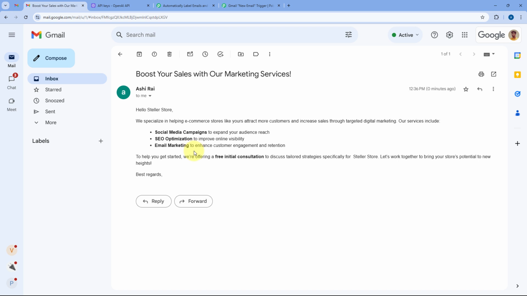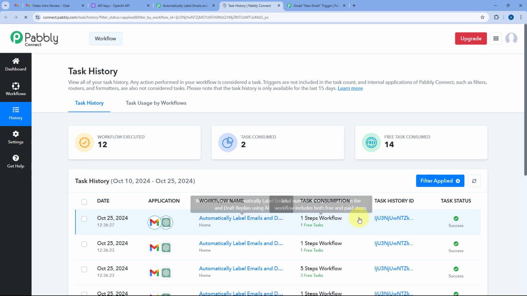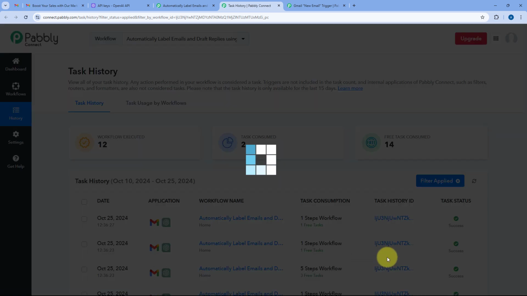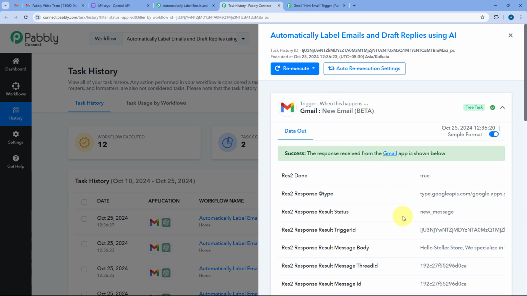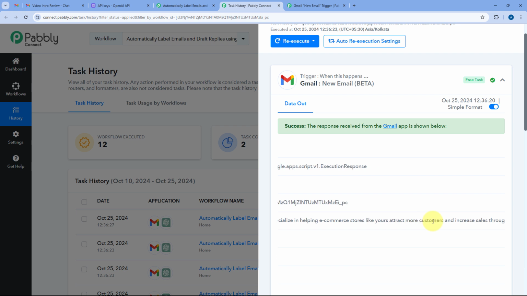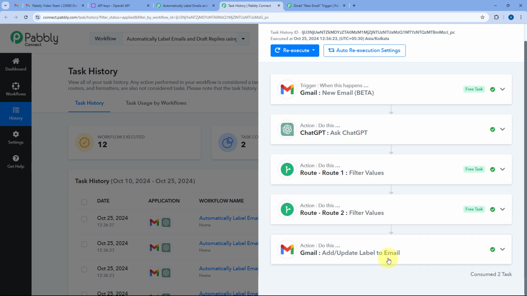As we receive this email, immediately, the automation workflow which we have created inside Pabbly Connect will trigger. So we'll go to the workflow history, and here you can see that the automation workflow is triggered, and it has completed 5 steps. Here you can see we have the same email which we have just received for the advertisement. Now after receiving this email, this workflow is completely executed.